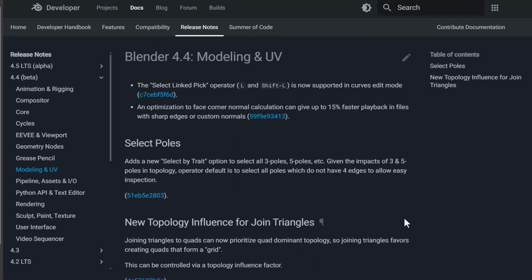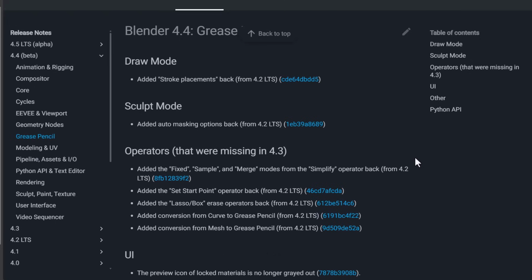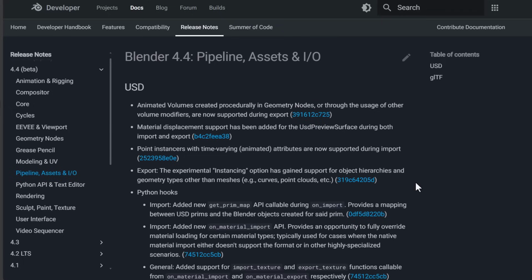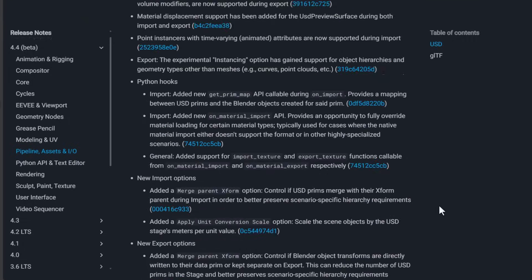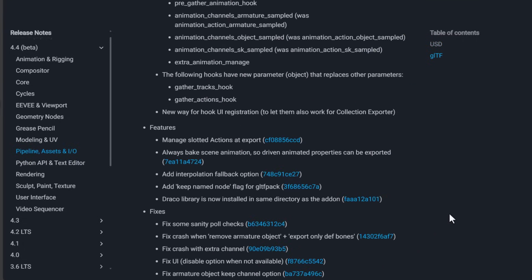And just like we mentioned at the beginning of the video, most sections of Blender deal with quality of life improvements and tiny updates, and modeling and UV testify to it. The same thing can also be said for Grease Pencil. However, Grease Pencil has added a few things that were missing in 4.3, and some features have been put back from 4.2. And for those considering using animated volumes created procedurally in geometry nodes when working with USD, this is now fully supported. So for pipeline, assets, and I/O, you now have some nice updates for both USD and glTF, and this includes updates to the importer and also the exporter.